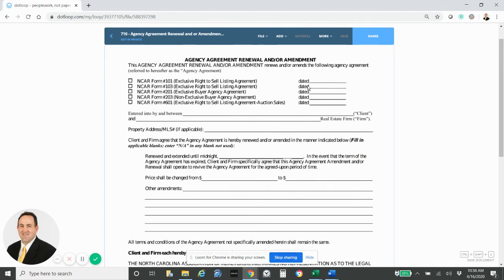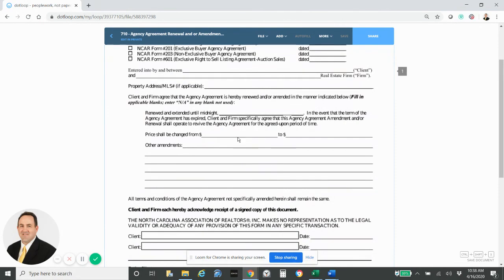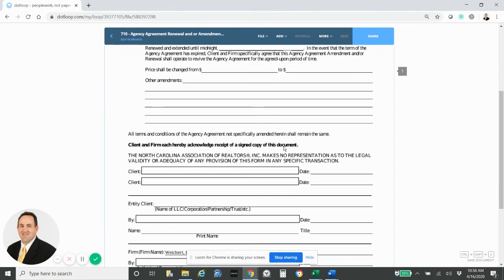So it says dated. The extra D there means the date that was signed, okay? Between the client, what's the client name, the firm name, property address, MLS number. If it's for a listing agreement, you should have those in there. If it's a buyer agency agreement, you don't have to fill that out. Just put NA in there. You have the renewal. If you're extending the buyer agency agreement, extending the listing agreement, that would be in there. Changing the price from X to X, or other amendments.